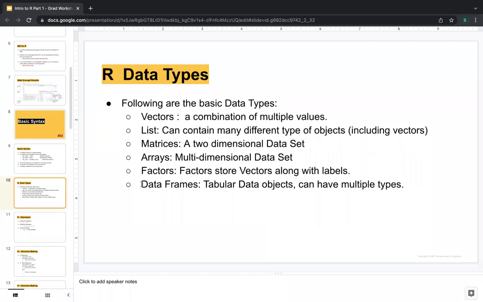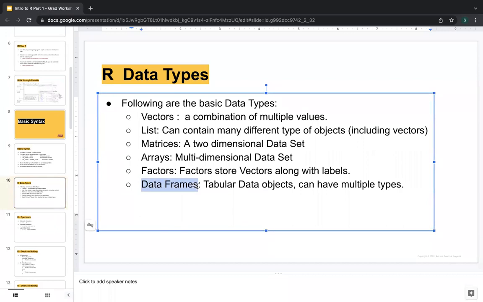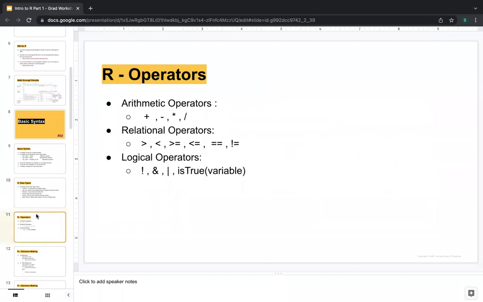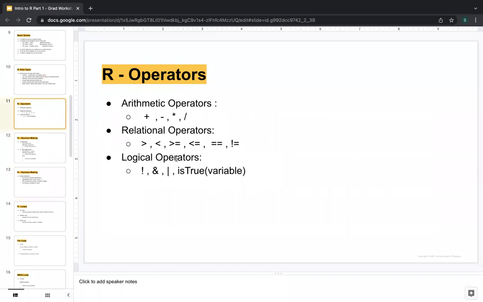Data frames is the most commonly used data type in R. It is basically a tabular data object which can have multiple types. We'll see what data types are in the upcoming slides. The next one is the operator.